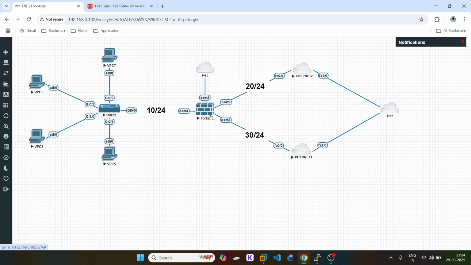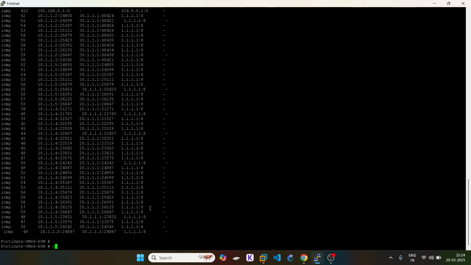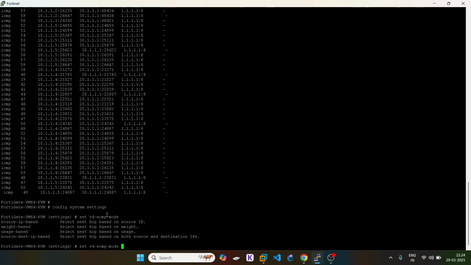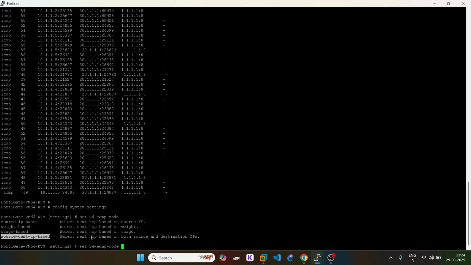What I'll do, I will use another ECMP load balancing algorithm. Config system settings, version 4, ECMP mode. I will use the source and destination IP address. You guys can see, select next hop based on both source and destination IP.